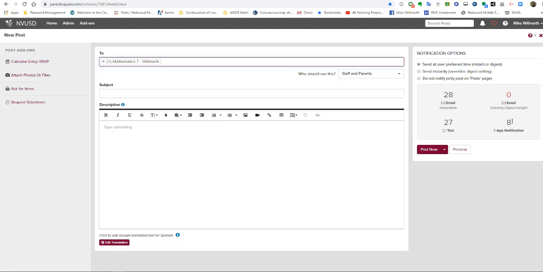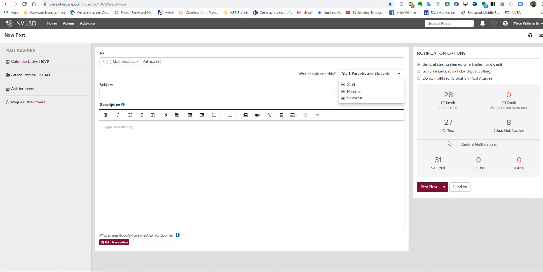Now, if you've done the math on those numbers, that's 63 notifications. There aren't 63 parents of the students in my first period class. So some of those parents are receiving both email and text or email and app. I can also see how many students will receive by clicking the student box, and that matches the enrollment of my first period class. There are 31 students.